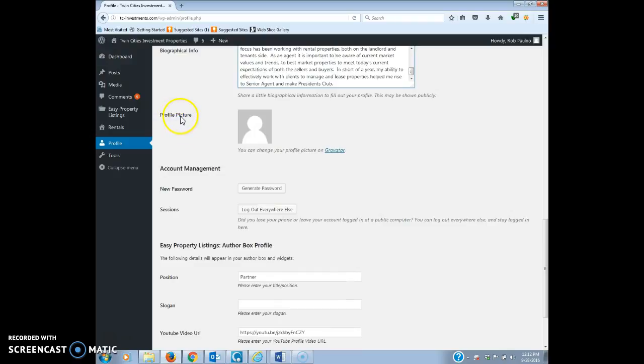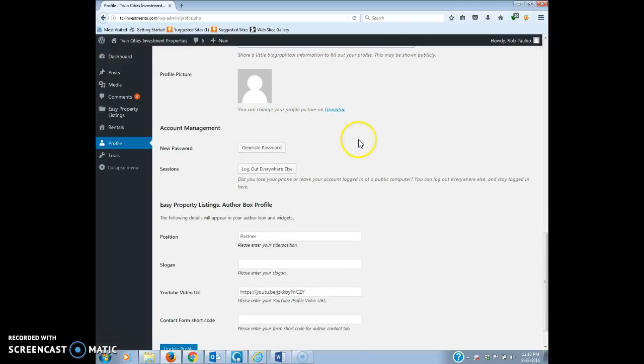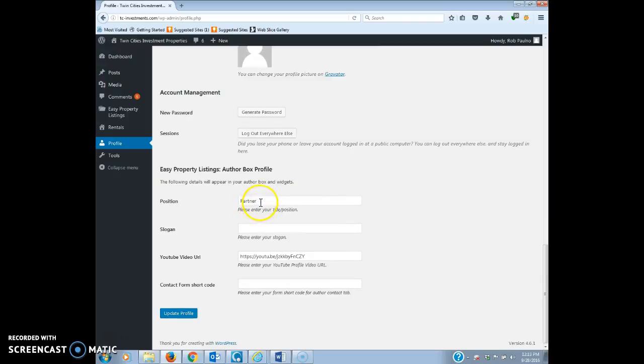I know your picture is already loaded in the media file, but that doesn't work with this particular plugin. You'll just have to go on Gravatar, take your headshot and make a Gravatar. It's really easy to do. Again, I listed you as a partner here. You can change it to whatever you want, and if you have some slogan like helping people move or whatever, you can do all that. And then the contact short code form, don't even worry about that, I'll get that all done. And then I have the video linked in here.